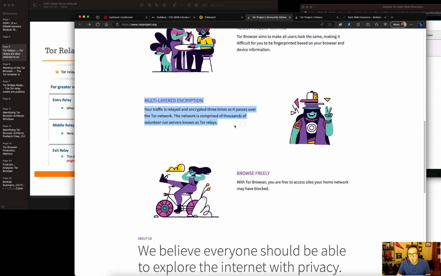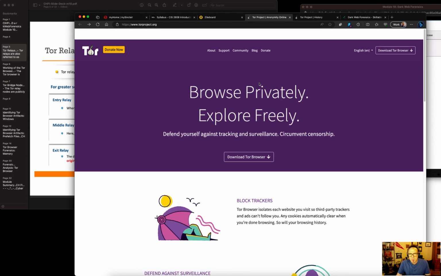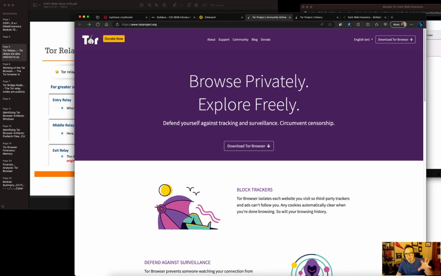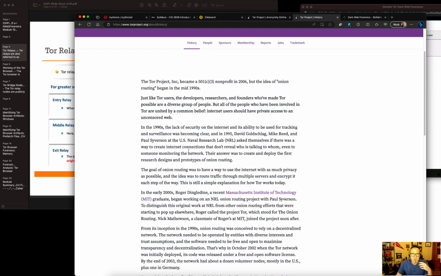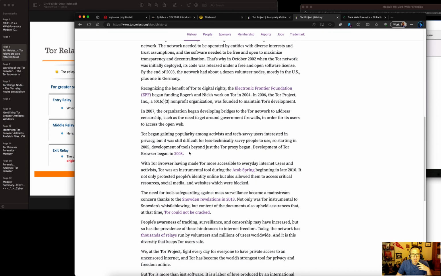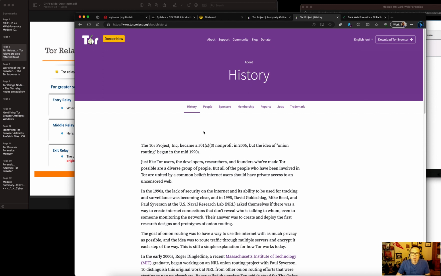We need to figure out how it works, and just so you have some idea about it, it actually began in the 90s. It's a nonprofit project, and Tor is the onion router, so it's called onion routing. It was developed at the Naval Research Laboratory as a way to conceal where you are, for military use. So there's some fascinating history behind it. Definitely look at the Tor Project site. It's got some great stuff to look at.